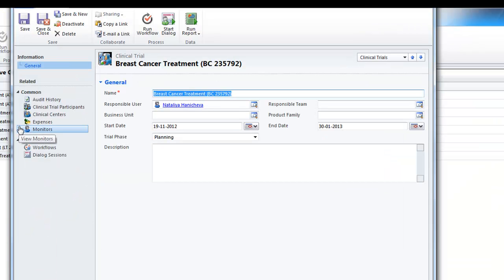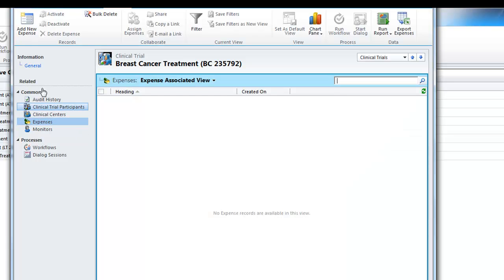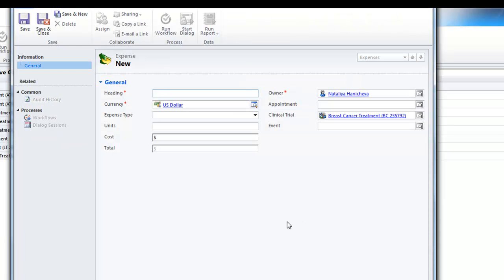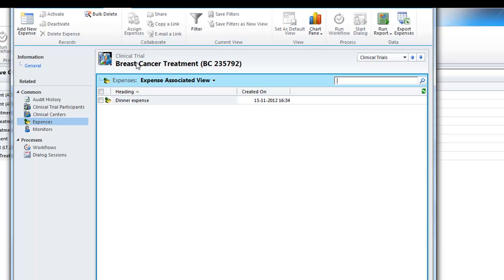It is possible to relate expenses to a clinical trial. The expenses can be registered in the Expenses section of the clinical trial window. Here we enter the required information about the expense. The new expense will then appear when we search for it.